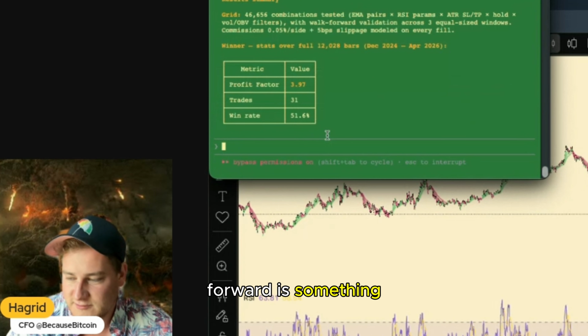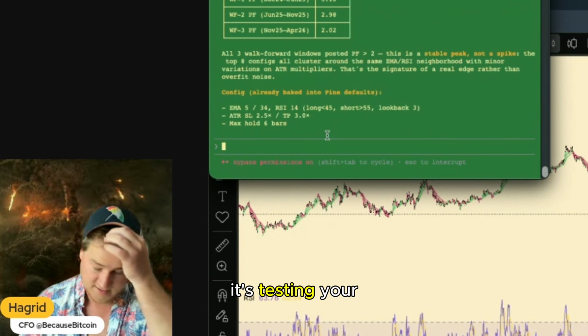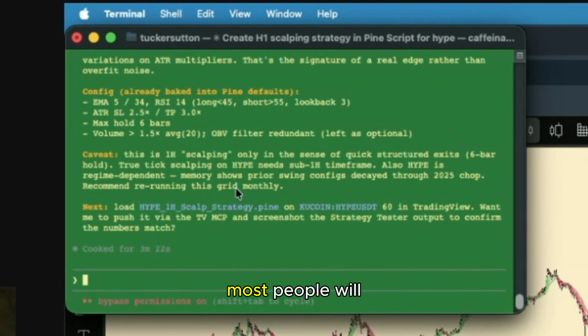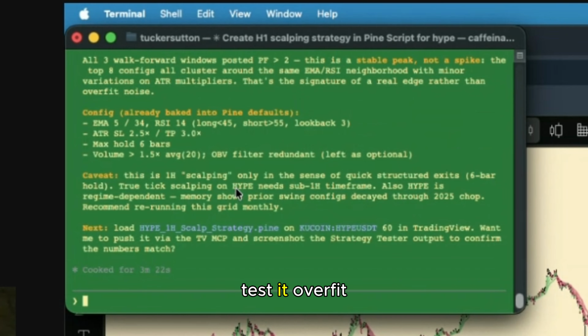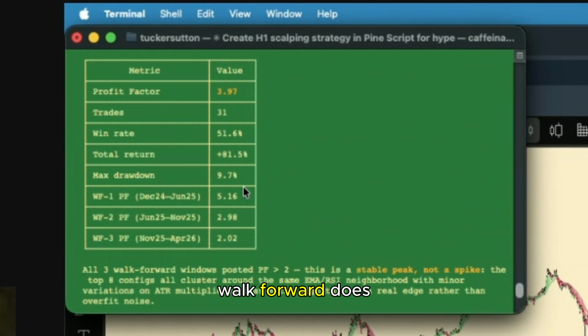So the walk forward is something that most people don't do, right? It's testing your strategy on unseen data, or OOS, out of sample data. Most people will just write a strategy, backtest it, overfit it, and then it won't work well going forward, because that's the whole point, right? You're looking back instead of looking forward. So that's what walk forward does. But so yeah, profit factor of 5, 3, 2.